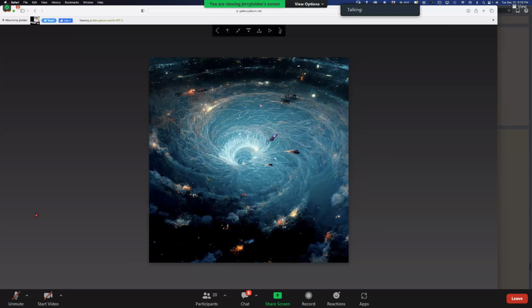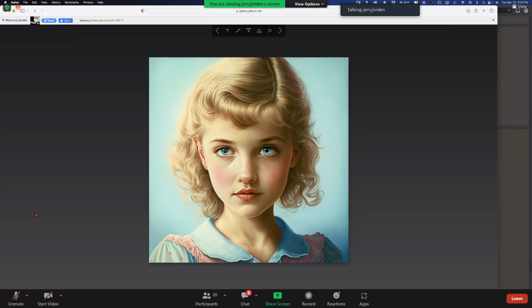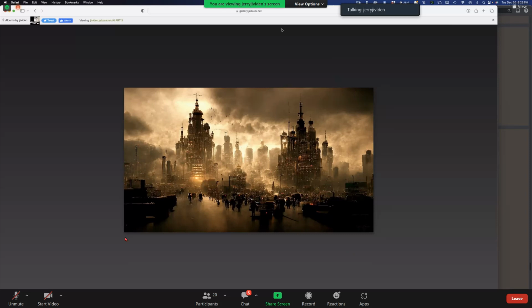A lot of problems with eyes. So one of the tricks is if one comes out good, I just copy it and put it on the other one. I like the way this one came out. Yeah, the city ones come out really nicely. I remember when I first started doing it.